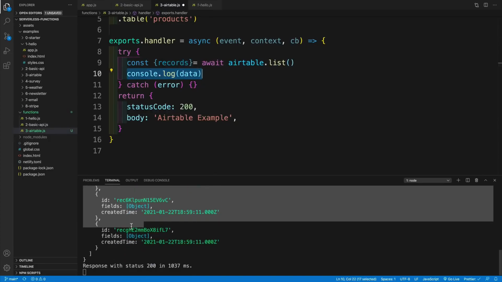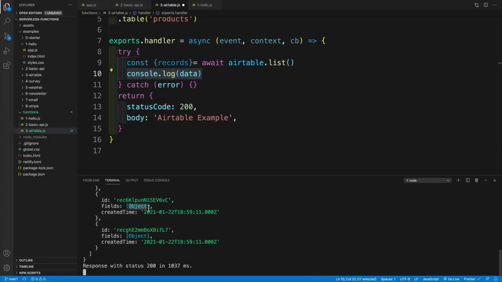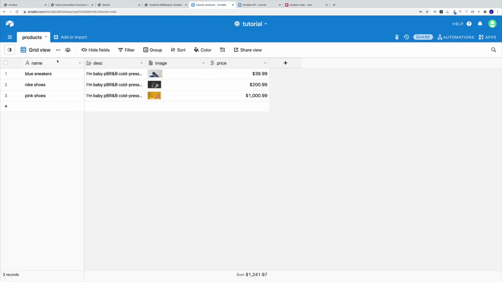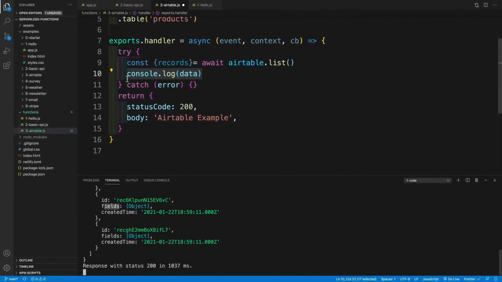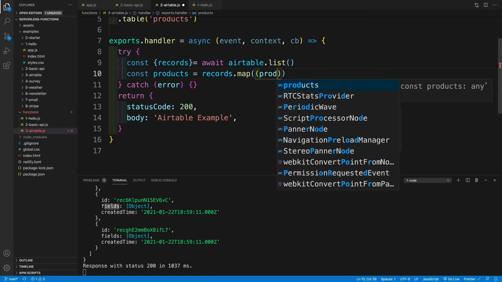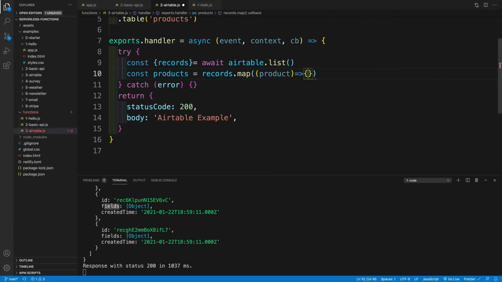And since the fields is an object itself, this is where I have my values. So notice here, I have the ID, I have the fields property, and the fields is an object. Now that object represents all my values. It has name, description, image, and price. And the way we can see that is by removing this data, and we're going to say const product is equal to records, and I'm just going to map over it, because what I would want is to return a different structure. So I'm going to call this product.